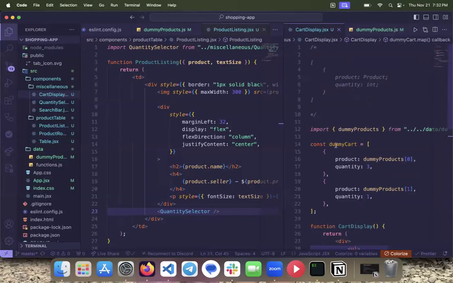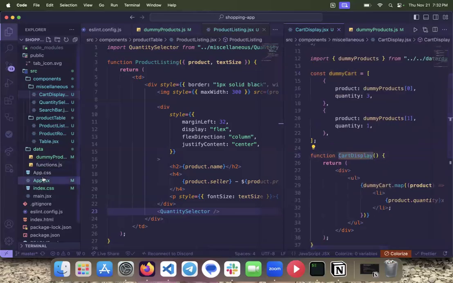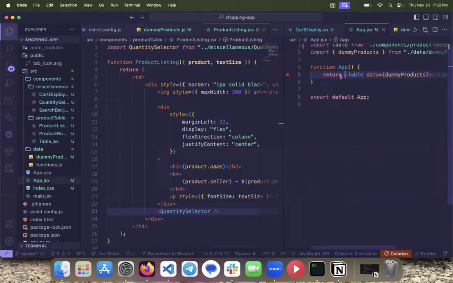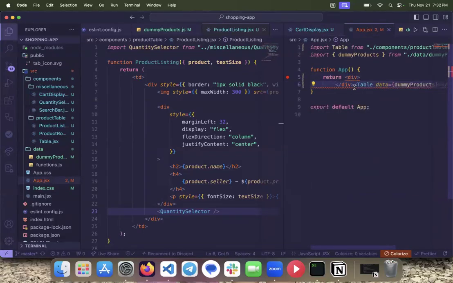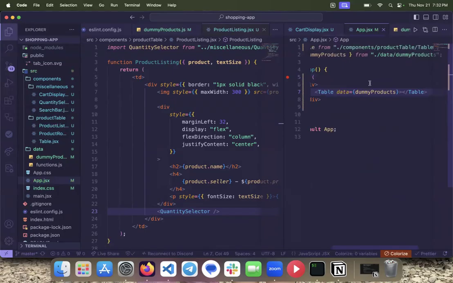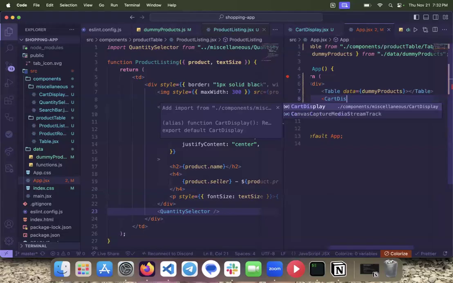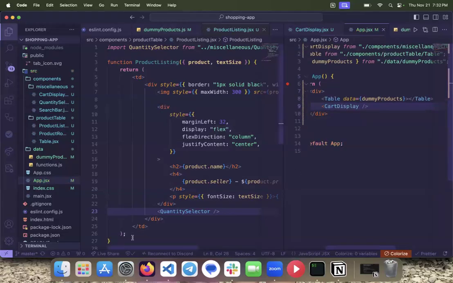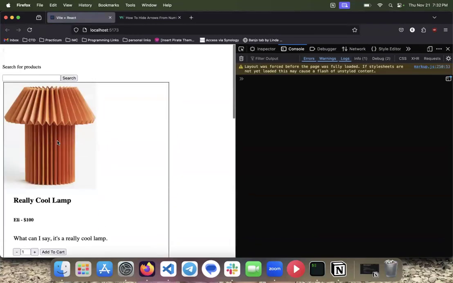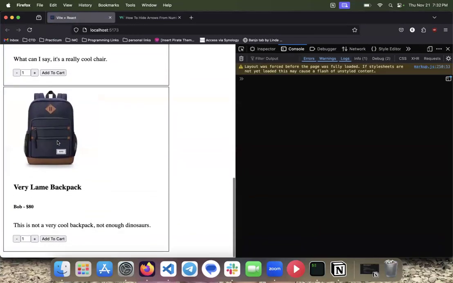We gotta make sure we actually include this cart display somewhere in our app. I think this deserves to go outside of the table, so I'm gonna put this in my app.jsx for now. We'll move our table into another little box here. And maybe at the bottom of the table, we'll add our cart display component. And if I scroll down here, there's nothing there. All right, that's not good.